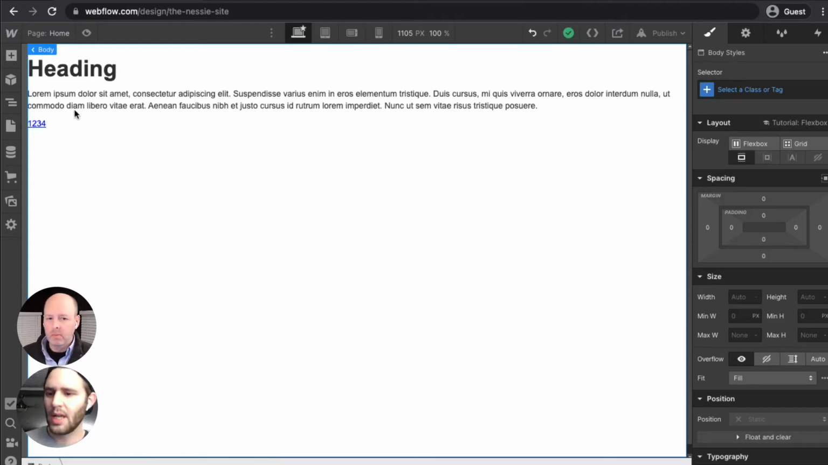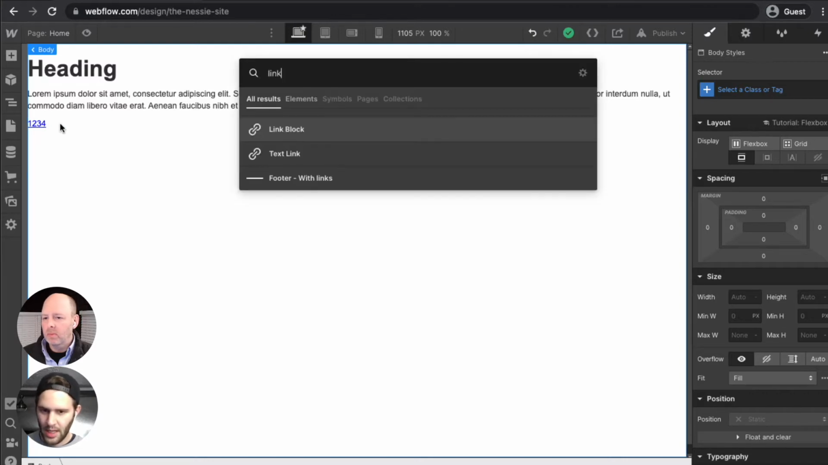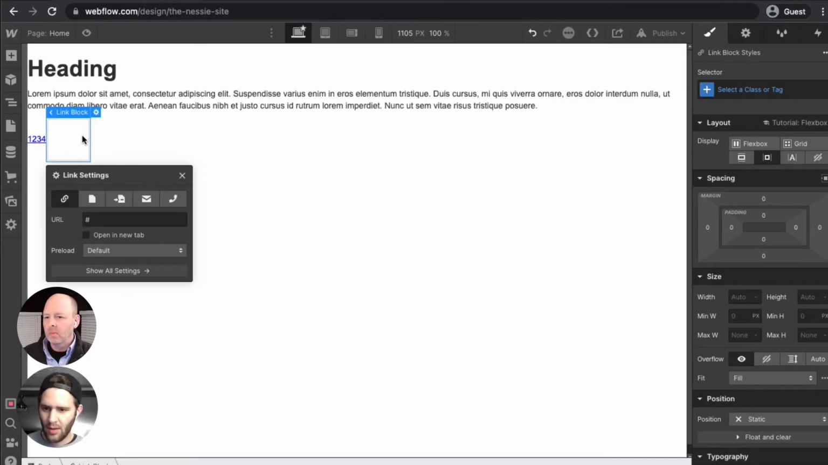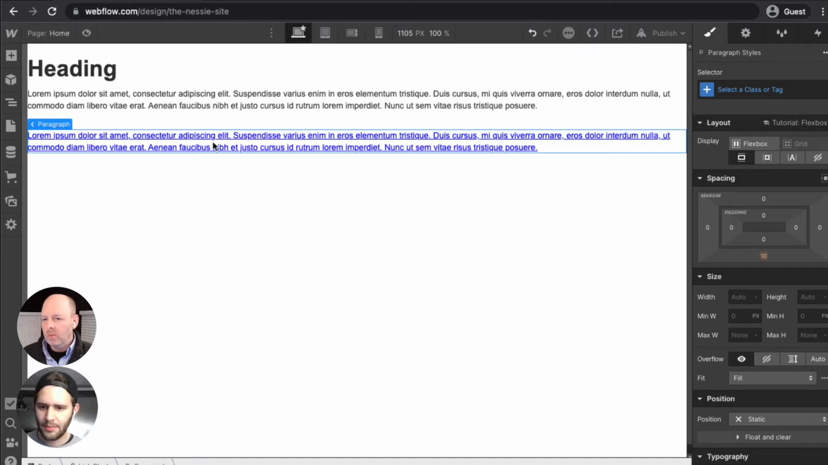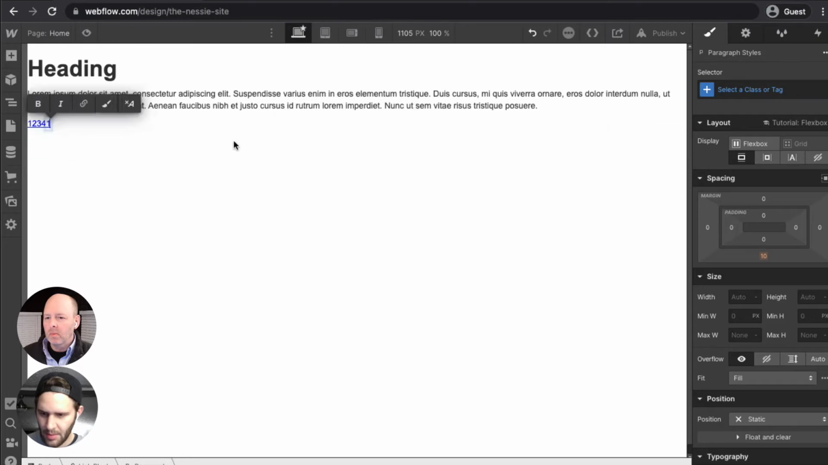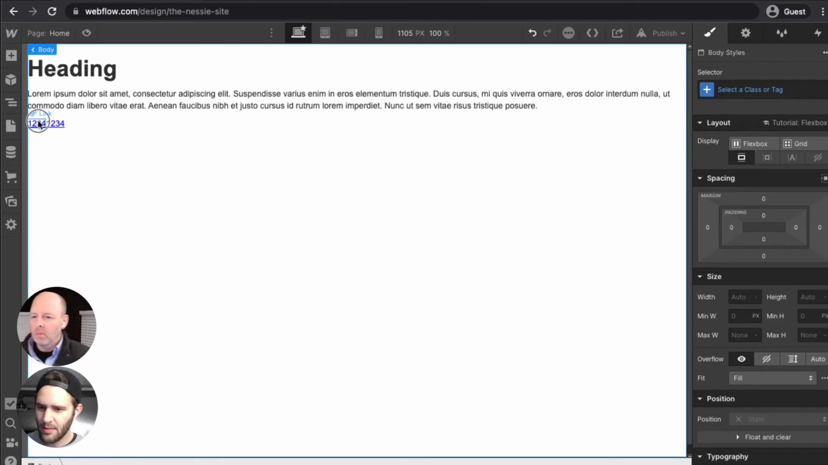So instead of putting a link block, I could put a text link. Let's do Command E and add a link block. Now inside of this, I will add a paragraph, using Command E to open this up. Get rid of our lorem ipsum. 1, 2, 3, 4. Those don't look any different. So the one is a link block, and the one is a text link. I can add more things into this link block. So if I want an image in here, I would use the link block.